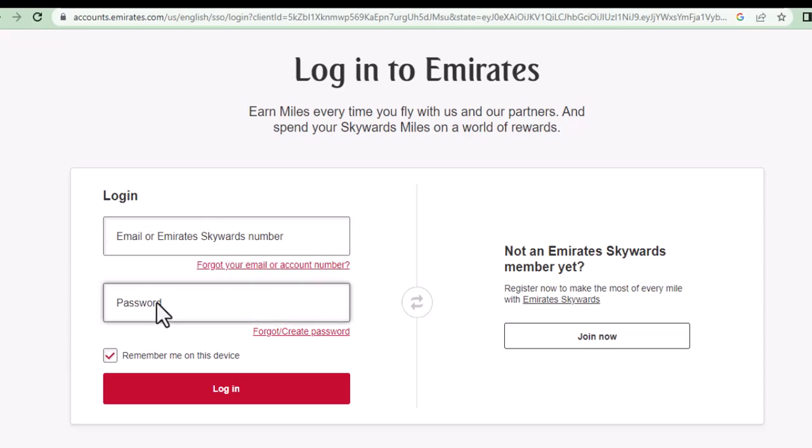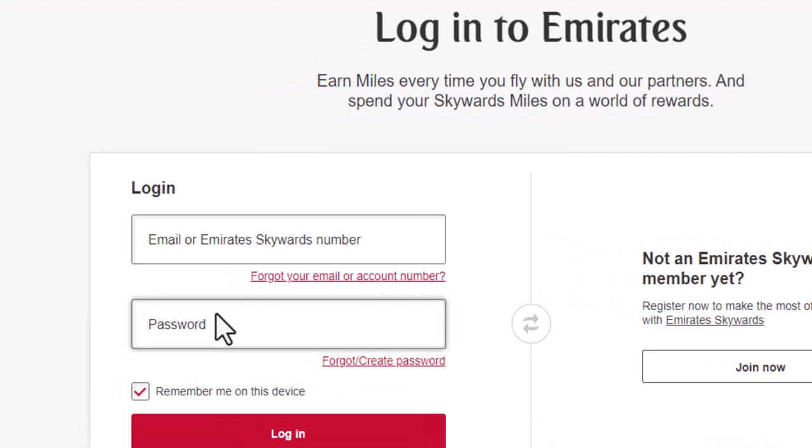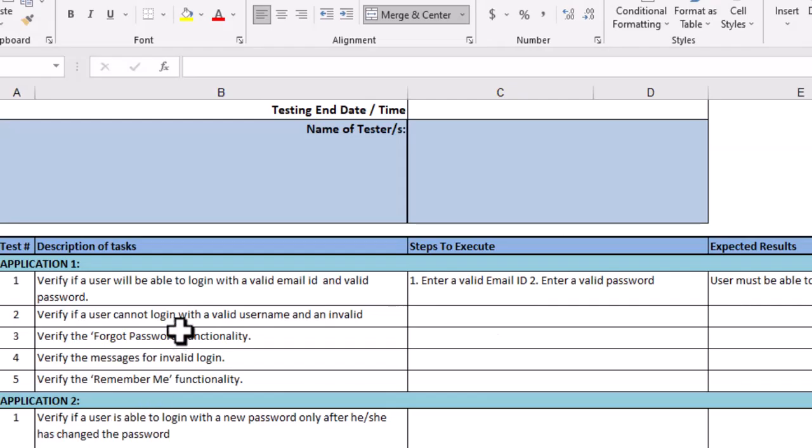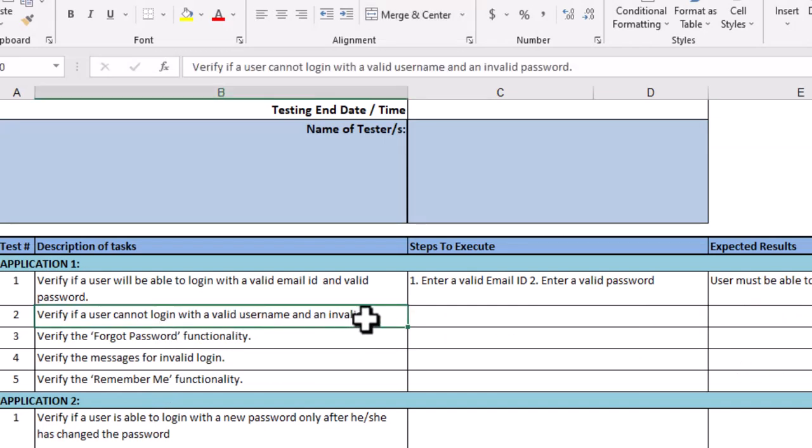Negative means if it is invalid, okay, it should not log in. For example, email ID is correct, password is wrong. What should happen? It should not log in, right? If one of the things is not valid, then it should not log in. So that also you need to test. You ask them to test. You verify if the user cannot log in with a valid user and invalid email ID, right?